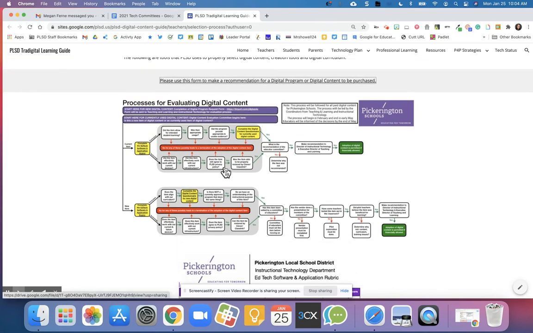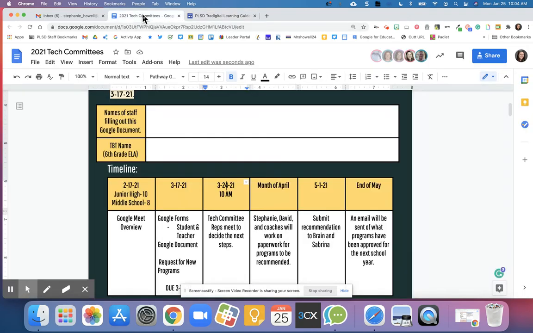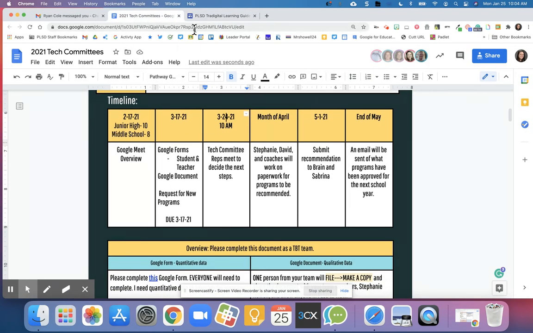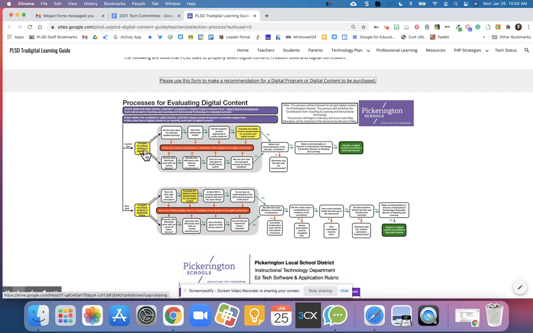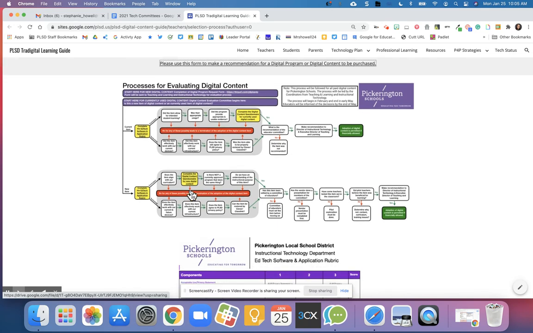So all of these different steps are kind of covered in this Google Doc showing up here. So what we are going to first do is complete the looking at all of the programs, and then we will work on the different rubrics and applications to submit to Brian and Sabrina. We also have to double check that all of the programs will work with our computers and Wi-Fi and software and all of that kind of information. We also have to make sure it's appropriate and aligns with our standards, and it is great for student learning.